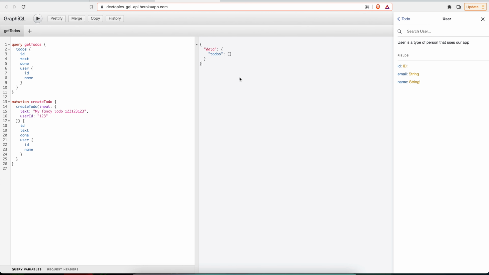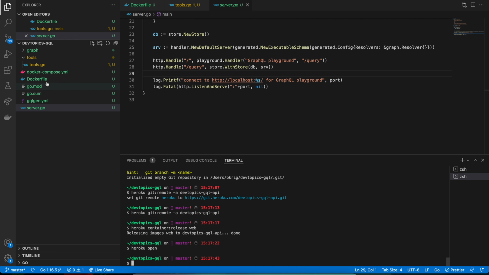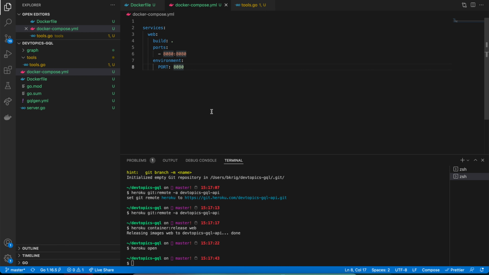So get to-dos. You see we have no to-dos, and let's create a couple. There's the first one. Let's create another, and then get them. So we see we have two to-dos now. Okay, awesome. So that is how we deploy here. We're on Heroku now, and hopefully, because we used Docker and Docker Compose, you can pretty much take this base server anywhere you need to in the future.